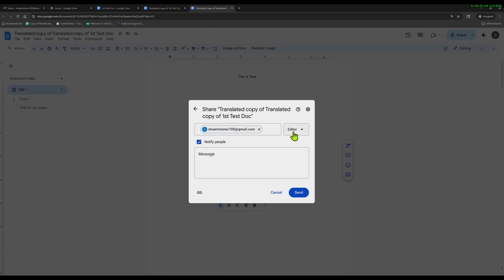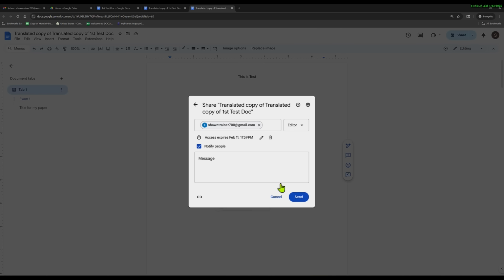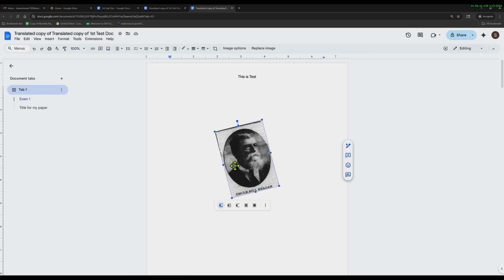Once we put it in there, you can change and make them a viewer only. You can add an expiration, which is kind of new. So you only want them to have it until February 11th at 11:59, if you want. You can do that, and you can share that with them. When we get into the advanced, we'll talk about approvals and all of those things.